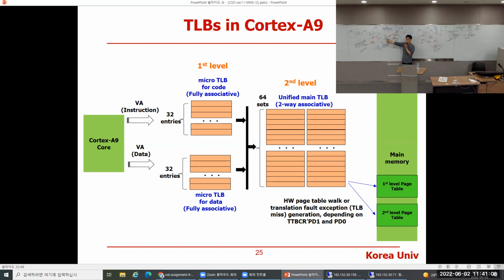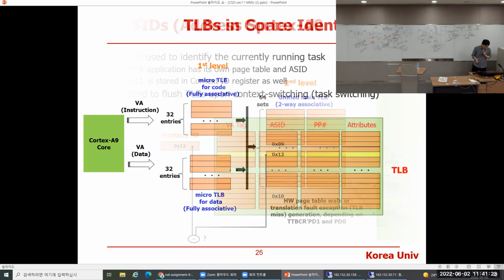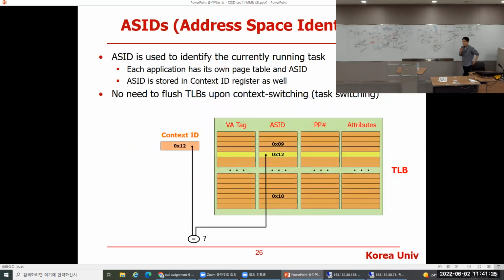So the page table is located in main memory, with level 1 and level 2, if you miss. Okay, that is one. And this one, who asked the question? Who? You asked the question, right?